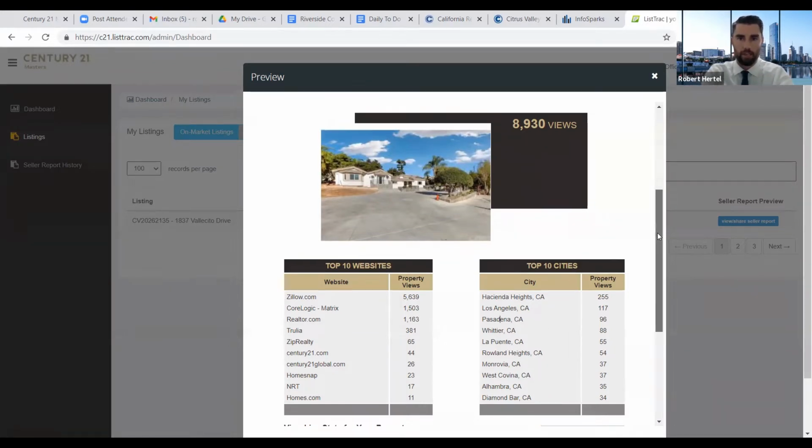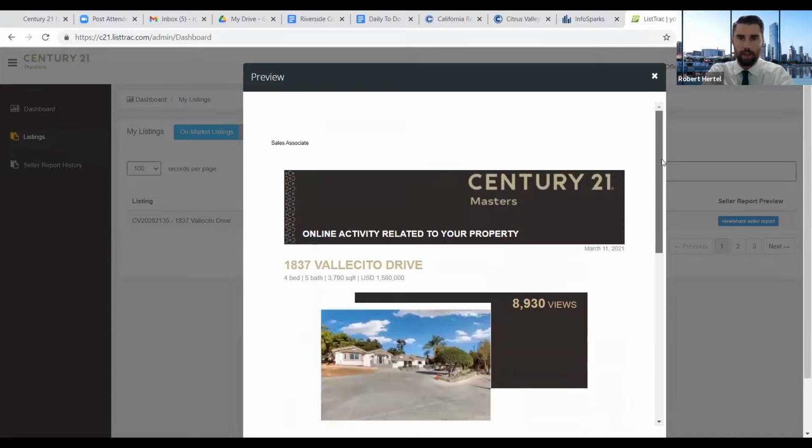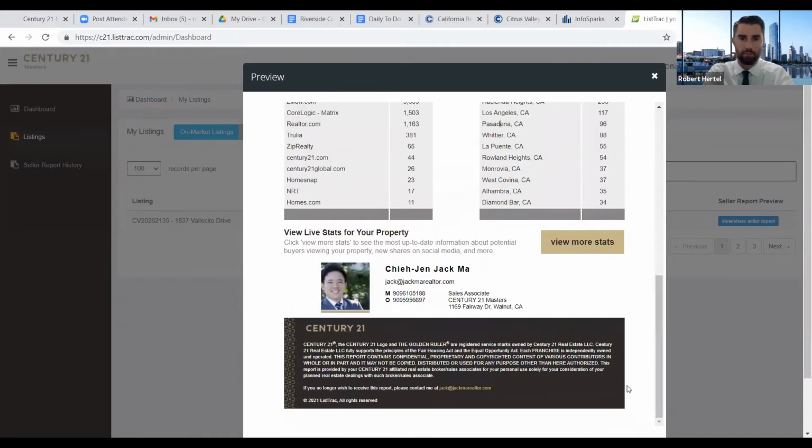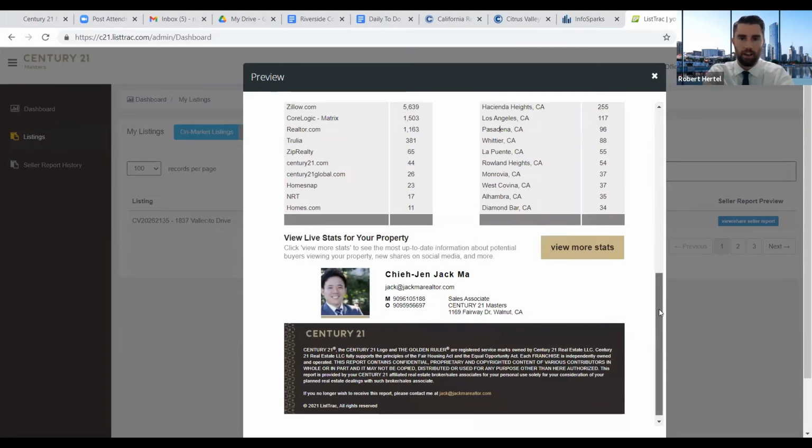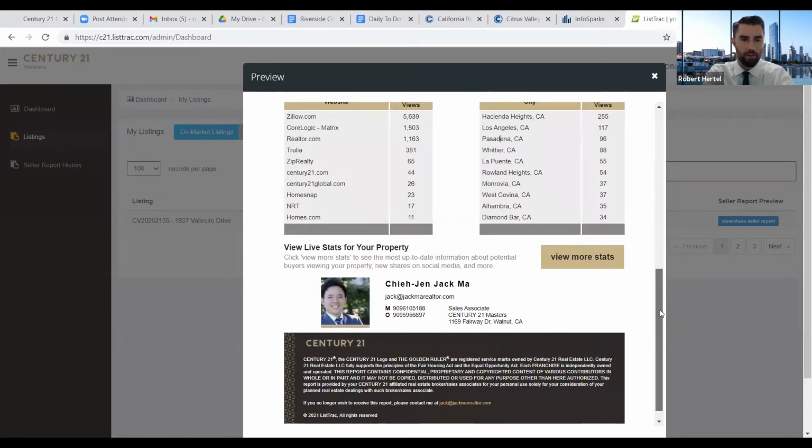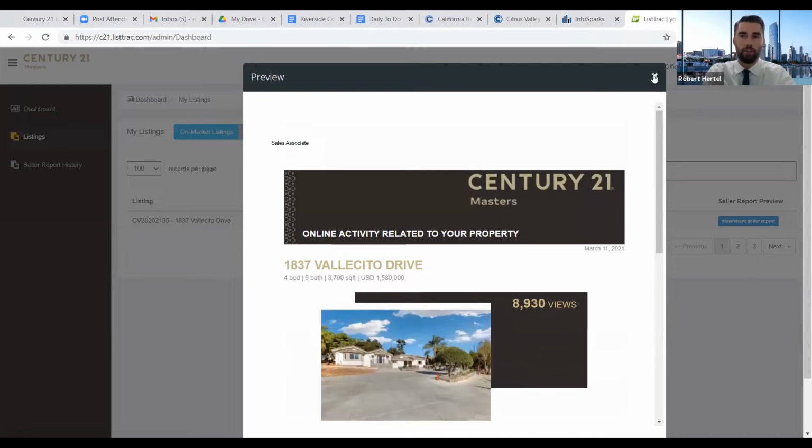Okay. So this is a really cool report that you can provide yourselves. And look at that smiling face of Mr. Jack Ma there. Isn't he a handsome devil? All right. So very, very cool stuff. Now, how do you send this out?